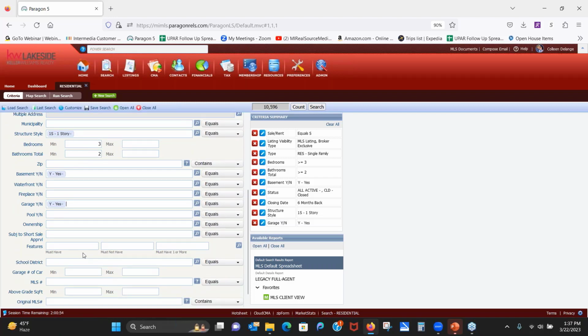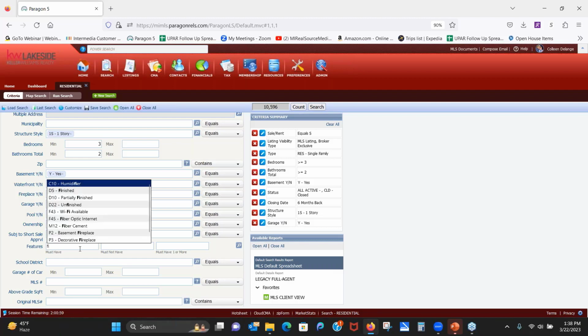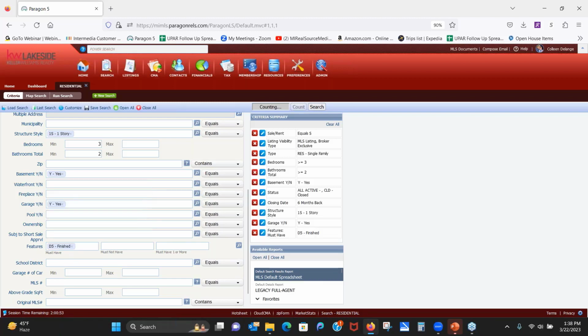So features kind of work like this: must have, must not have, and must have at least one of these items in order to make it over to my buyer's inbox. Let me explain. Let's say that you have a buyer who has specified several times that they only want to see homes with a finished basement. I can start typing the word finished, and now he's only going to get results that have a finished basement.